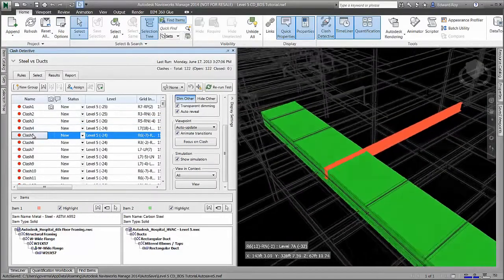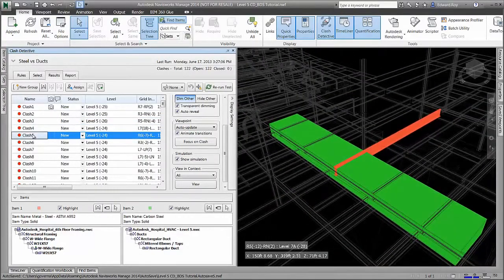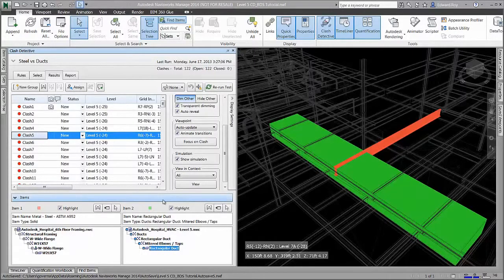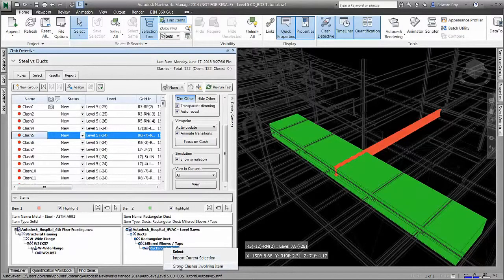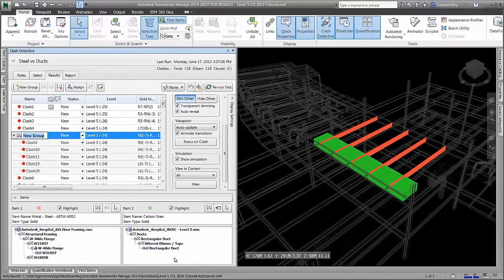Once we get to a clash that we want to focus on, in this case this main duct that probably has multiple pieces of steel clashing with it, we're going to go ahead and right-click on that item down here in the view, and we can go ahead and group the involved clashes. This is a quick way to get all the clashes for a particular object grouped together in the list for us. We'll go ahead and make that group, and we can name this group whatever it may be.